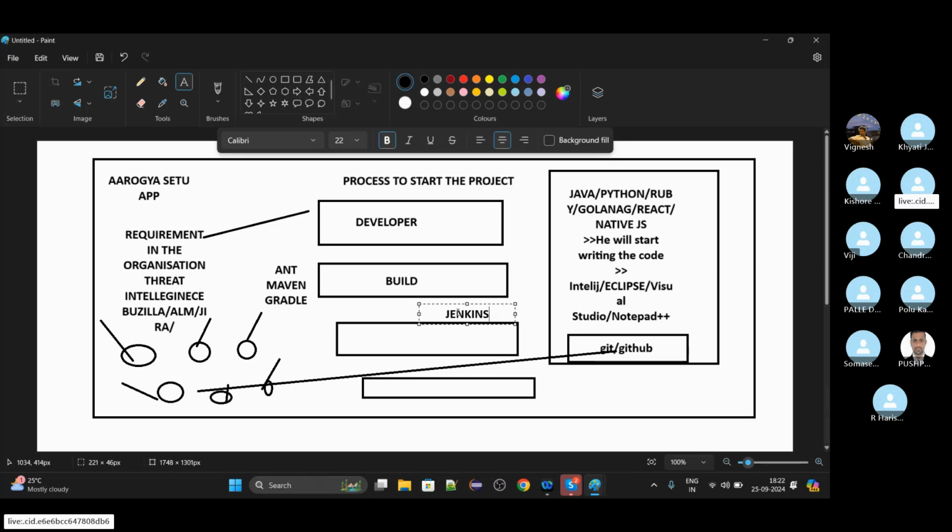Pipeline process with respect to the CI and CD process, continuous integration and continuous deployment, you can say anything, it is fine. What it will be doing, for example, when this Git and GitHub code is available over here, this is going to integrate with Jenkins. So whatever code is now available over here, it is getting read by Jenkins also.